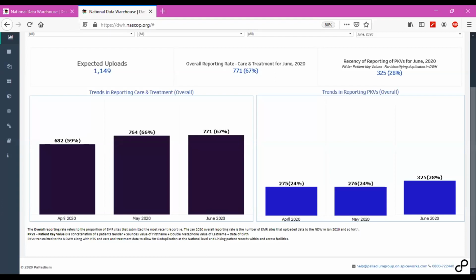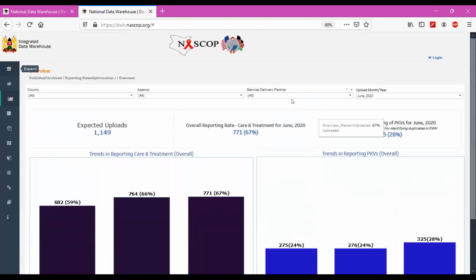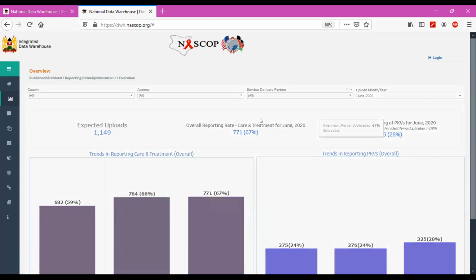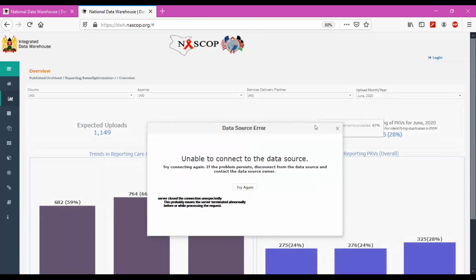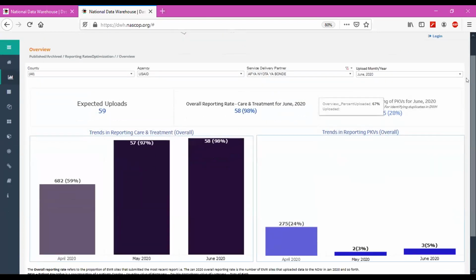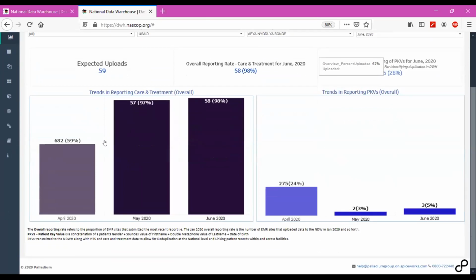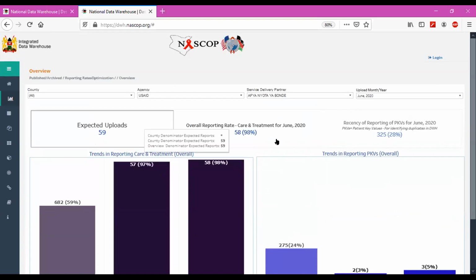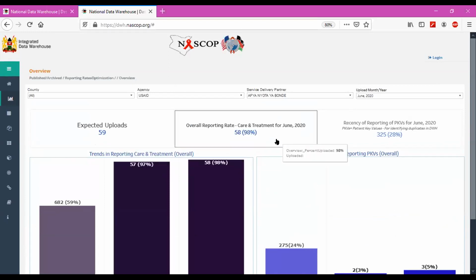Okay. So from this particular dashboard, you can filter by partner, for example. I think my Tableau has a problem. So the filters are not working quite well, but okay, it's now okay. So like now we can see that Afya Nyota in June, we expected 59 sites to upload. 58 sites uploaded, which is good, which is 98%.